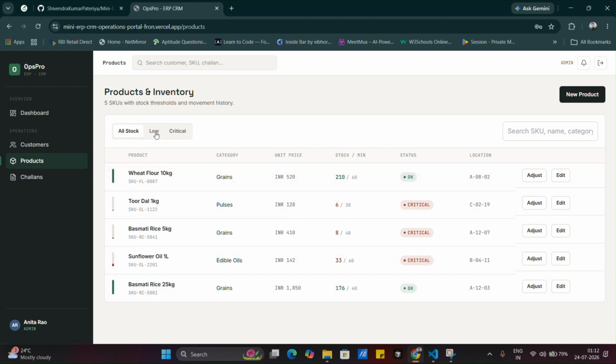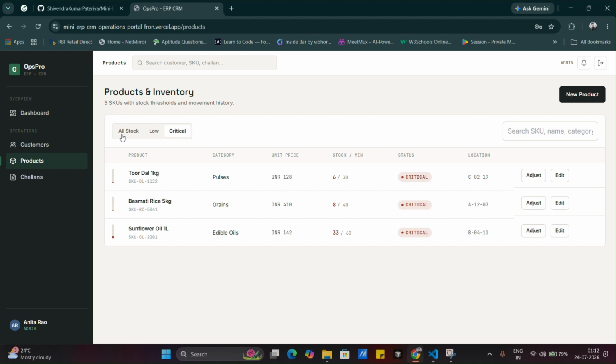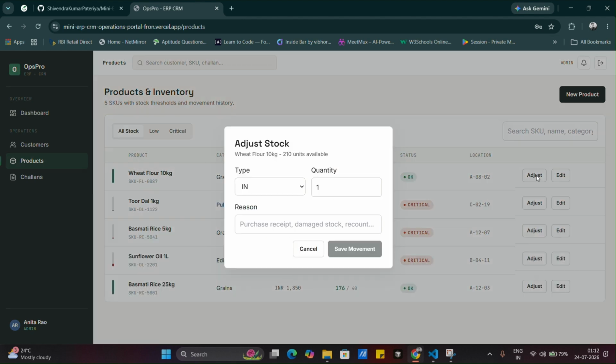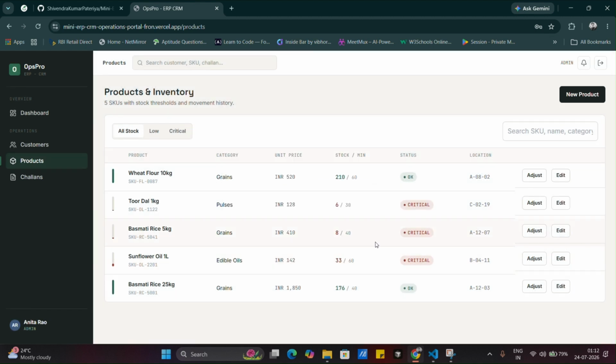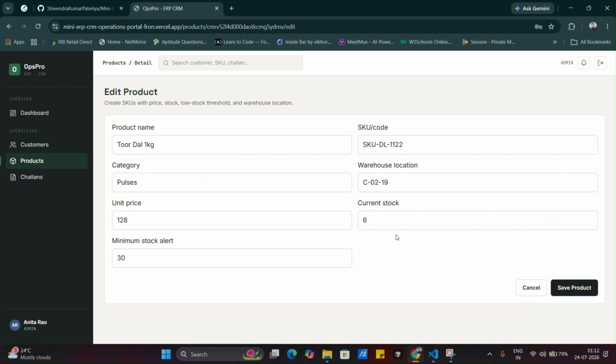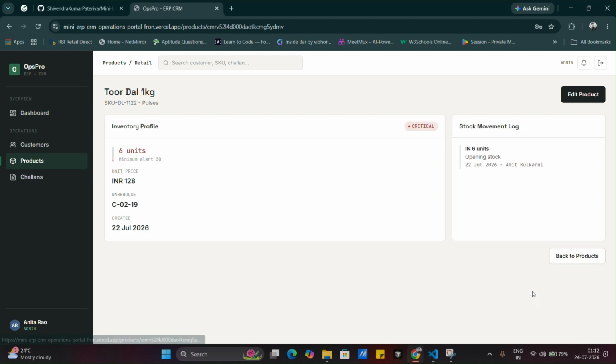This is the other section, where you can also adjust details from here as well. Here you can mention the quantity, and here you can mention the reason. These are the working features. You can also edit these details and save the product.